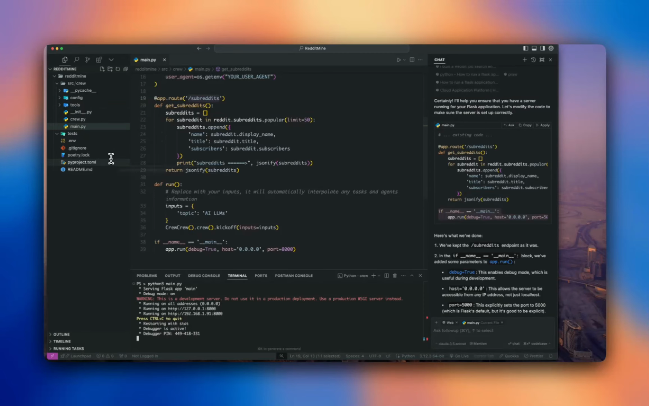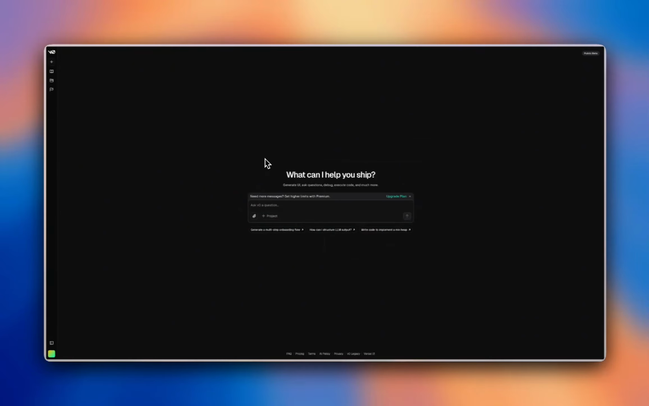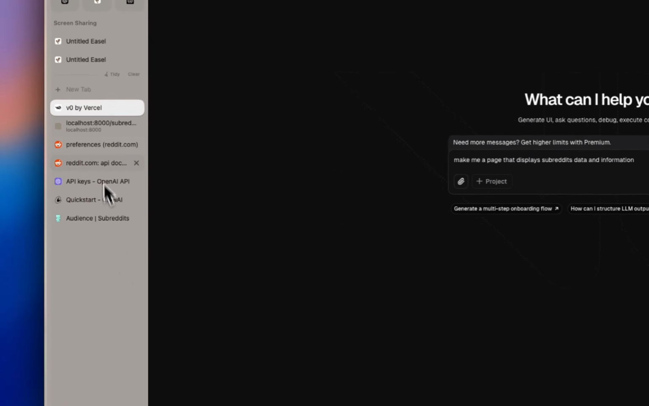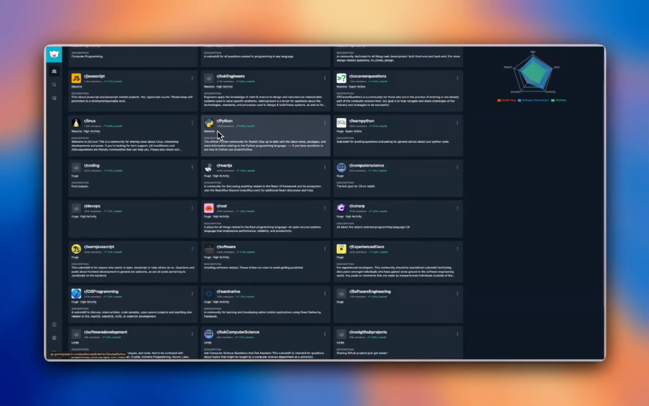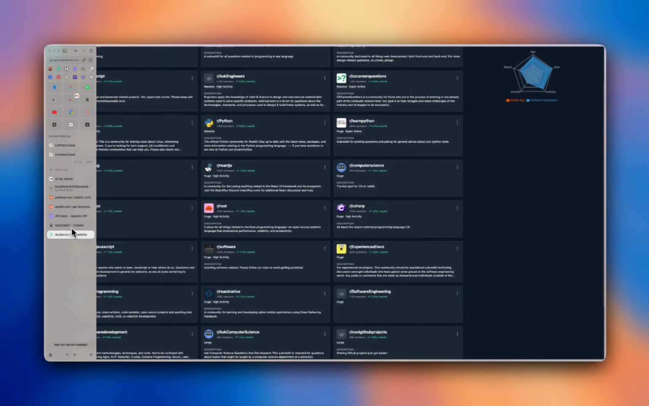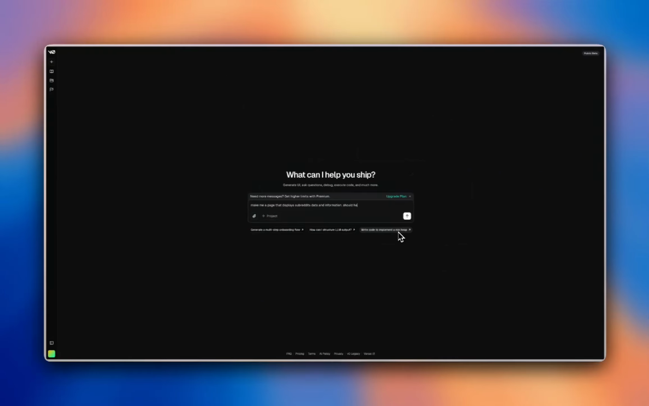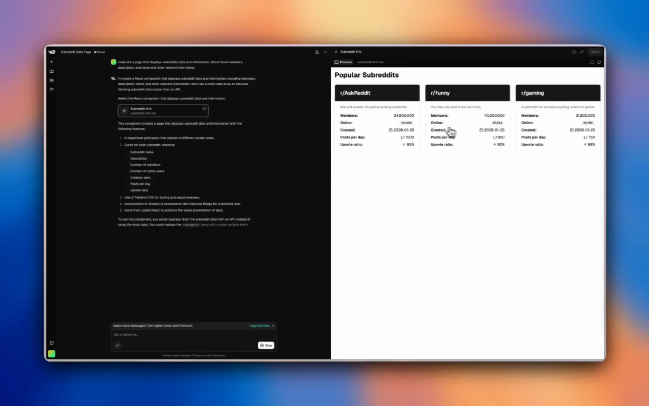We want to have a front end set up. Okay, I'm going to go to v0 and tell it to make me a page that displays subreddit data and information. And I'm just gonna go to our reference, GummySearch, and you can see here each subreddit has a description, members. We can basically ask for the same, so we can say it should have members, description, and name, and other relevant information. Okay, and look at that.